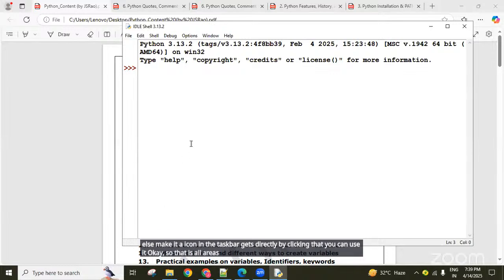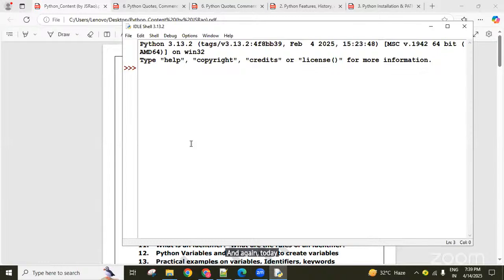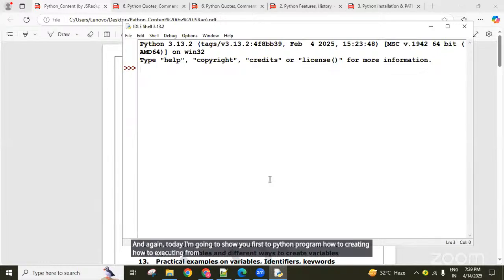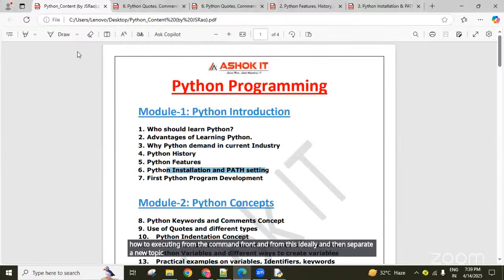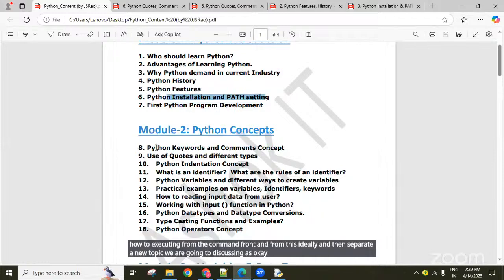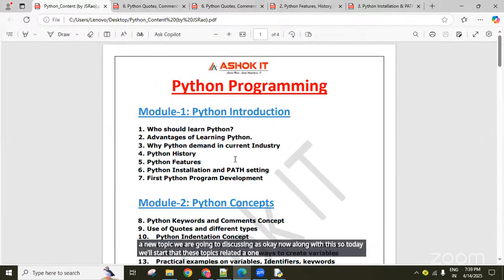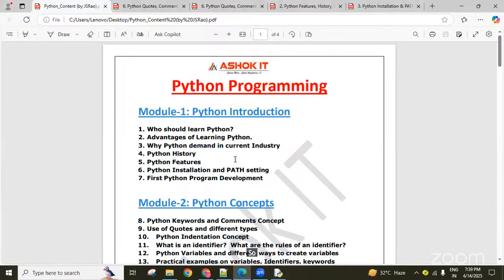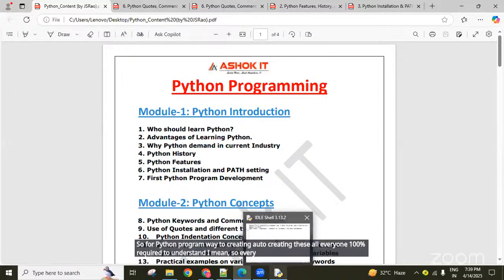And again, today I'm going to show you the first Python program, how to create it and how to execute it from the command prompt and from this ideally, and then a separate new topic we are going to discuss. Along with this, today we will start these topics one by one. So the first Python program, where to create, how to create, everyone 100% required to understand this. I mean, every day we are going to do the same thing.